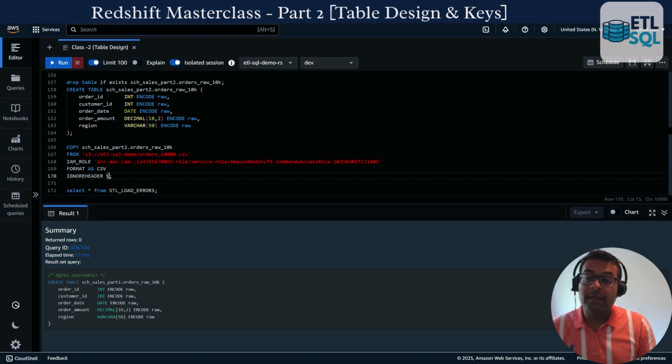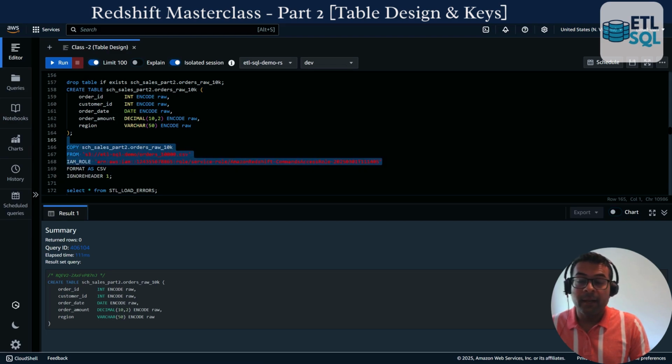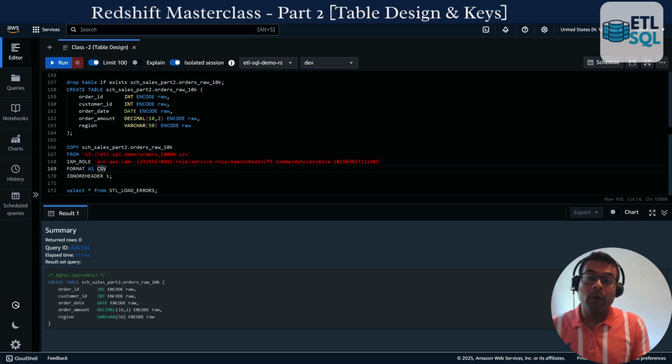and there is a table header also. The very first line has the column header, so I'm ignoring that as well. This is a good practice because many people will just write these 3 lines, and when the copy command goes with some default options, it may work for you, it may not work for you, right? In this case, I have to ignore the header because I have column headers in the file, so I have to put this.